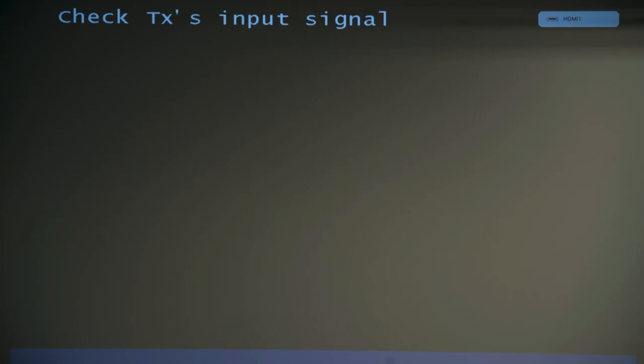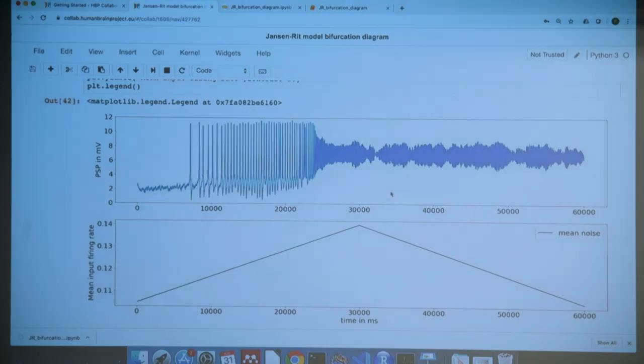Again? What's that? HDMI. Let's see. Ah, there it is. Okay. Just give it some time. No.